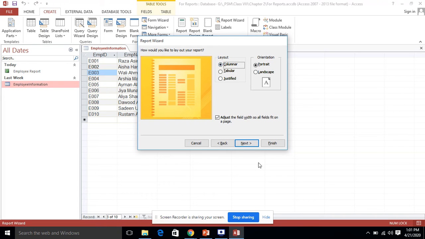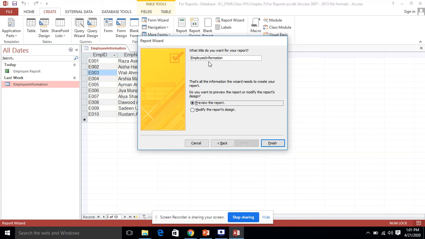We click on it, and when we say next, it asks what title you want to give. We give the title employee report. We are creating the employee report right now using which command? Using the wizard command. Okay, I also write using wizard.